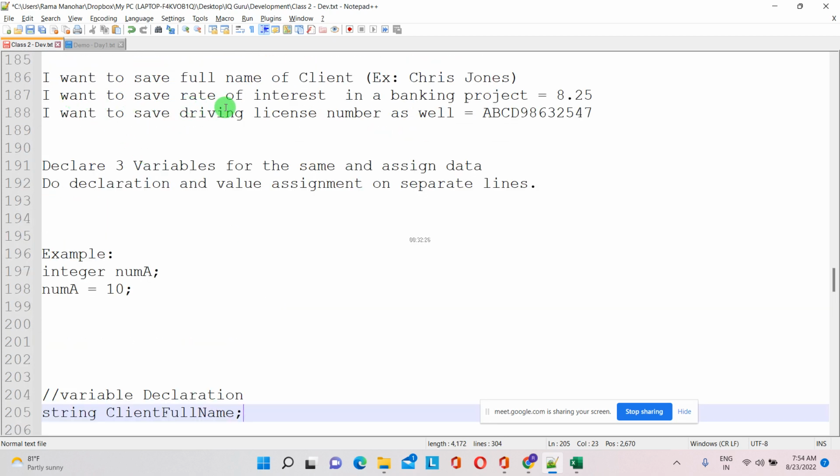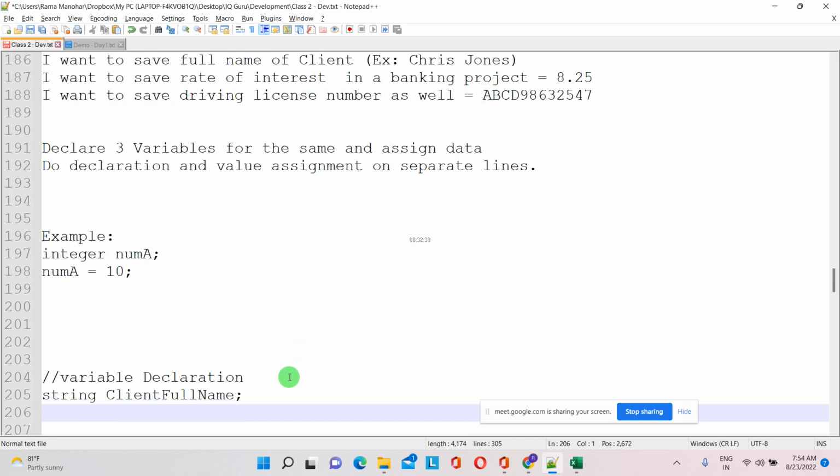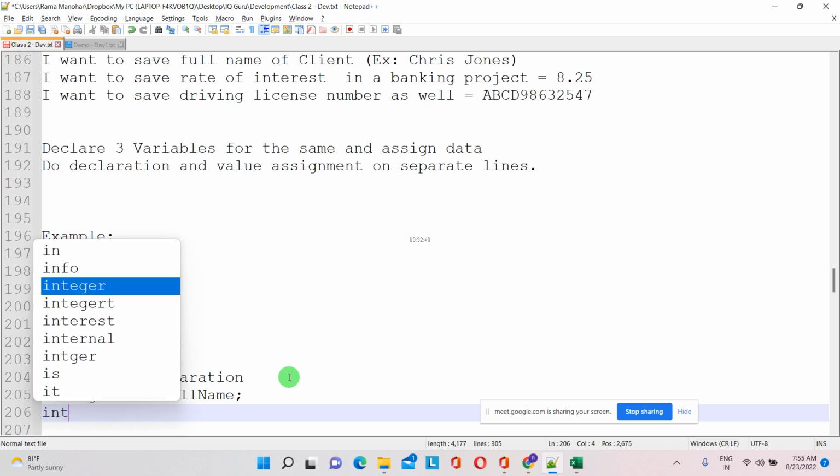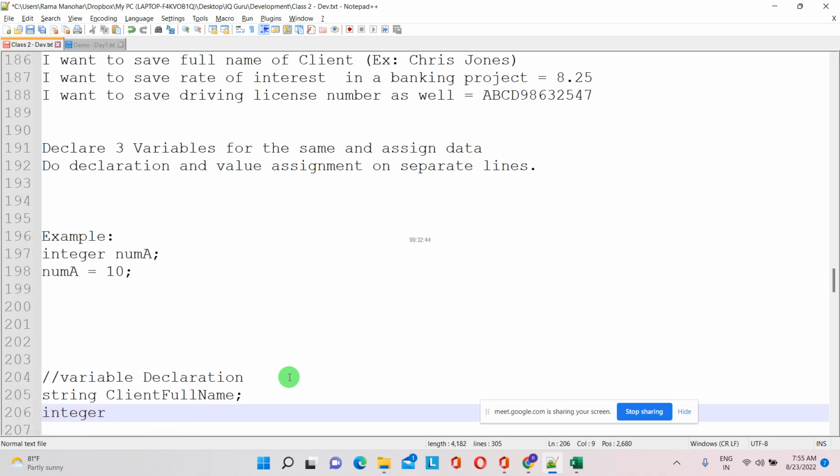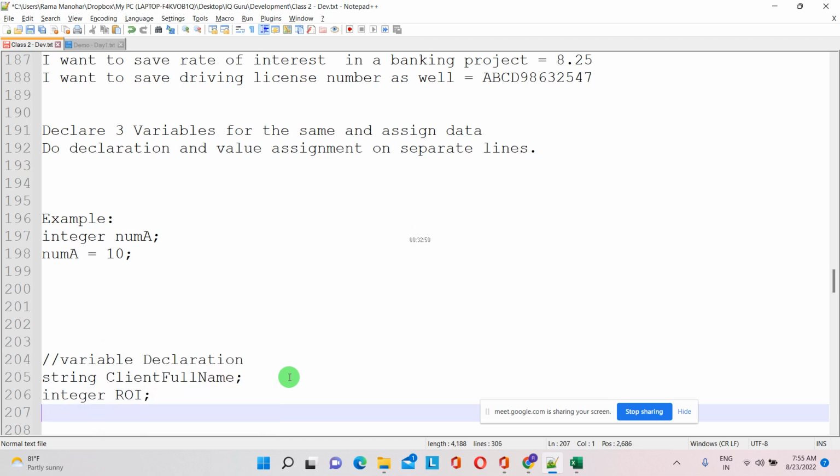Okay, so next, I want to save the rate of interest in a banking project. New project. Rate of interest. Integer, yes, exactly. Integer, interest rate. Okay, rate of interest I gave.